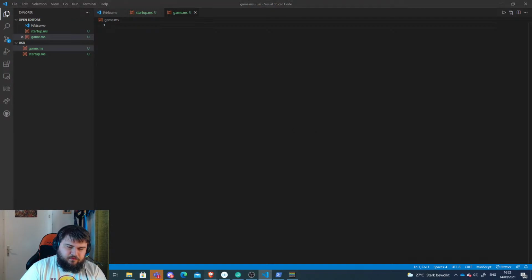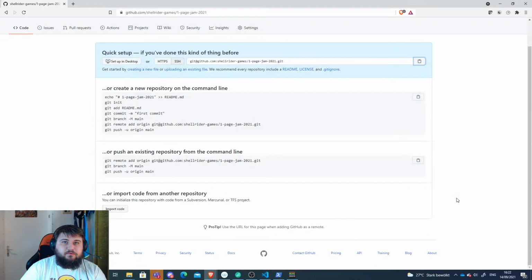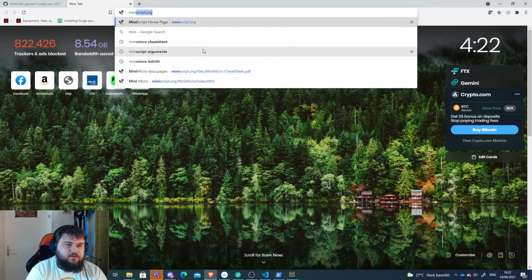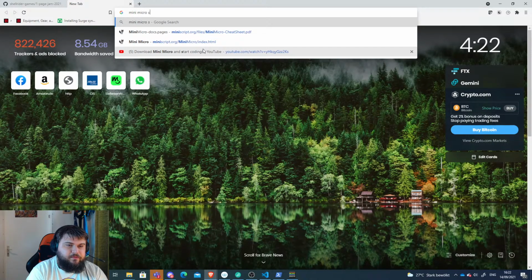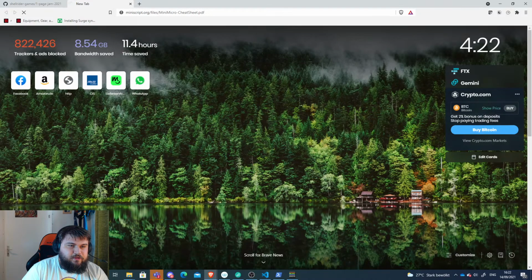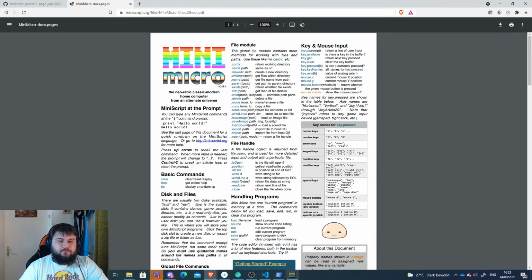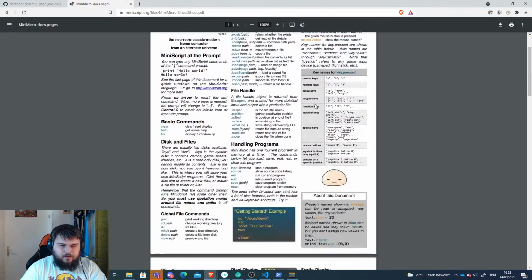And as always, when working with this, one of my most done Google searches: Minimicro cheat sheet. I don't know what I would do without this thing. I use it basically all the time while coding on Minimicro.